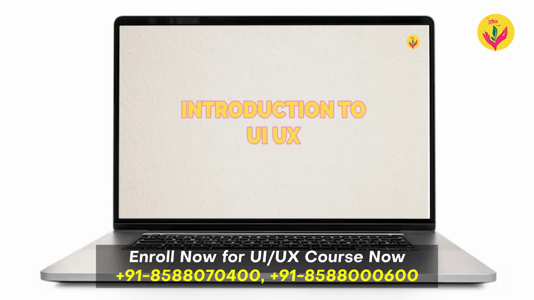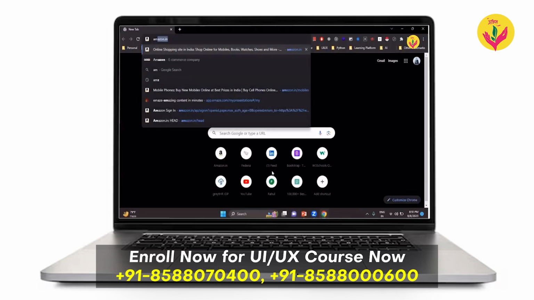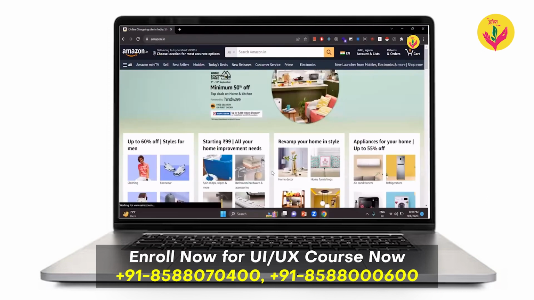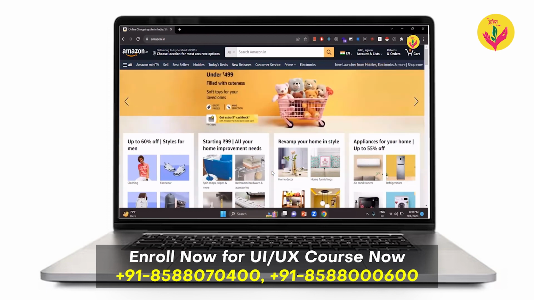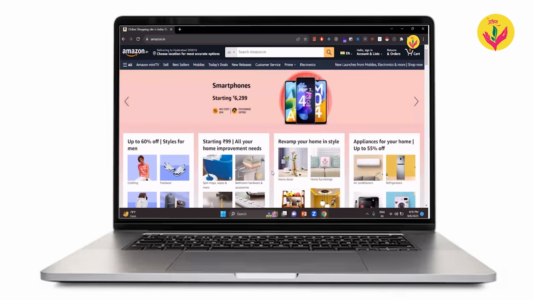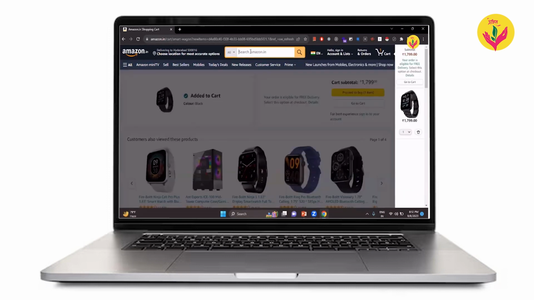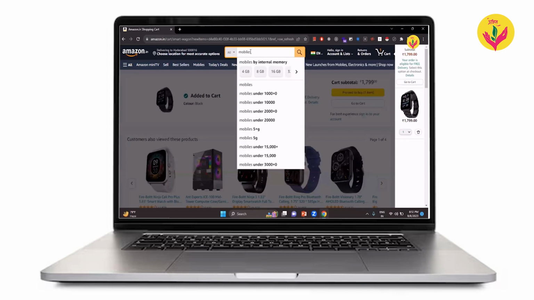What do you feel about the UI UX? If I go to any of the websites, like amazon.in, this is their application, right? There must be a user interface. It acts as a mediator between the user and the browser. If I want to search for mobiles, I'll just type it here, mobiles.